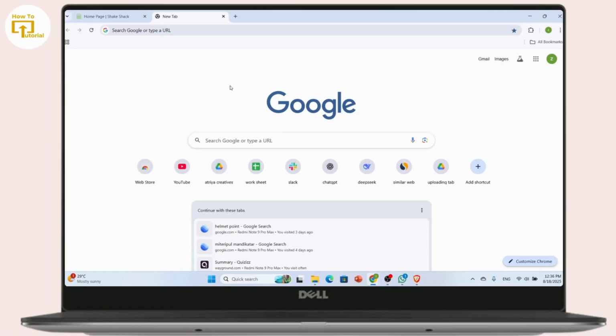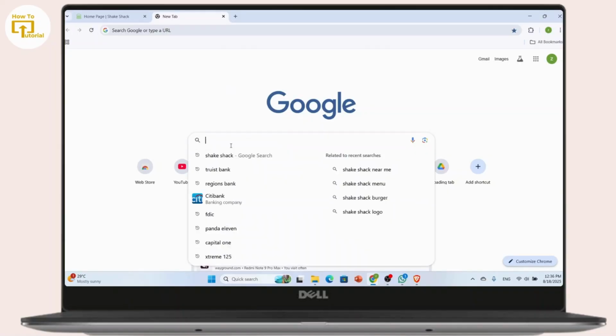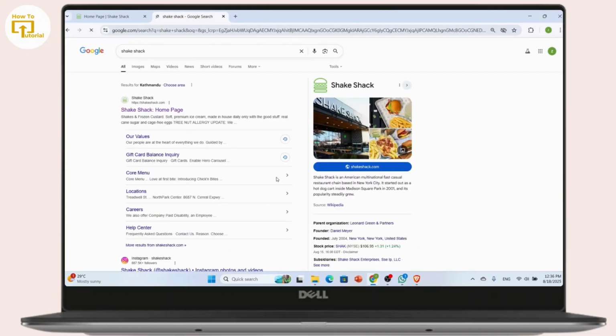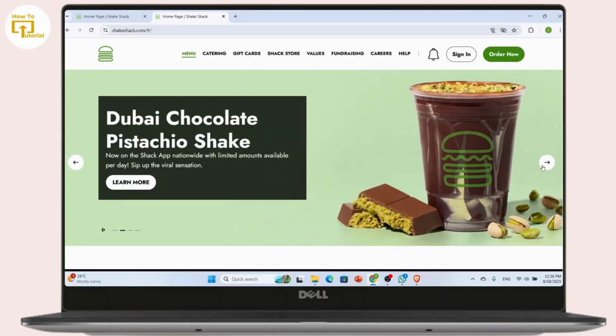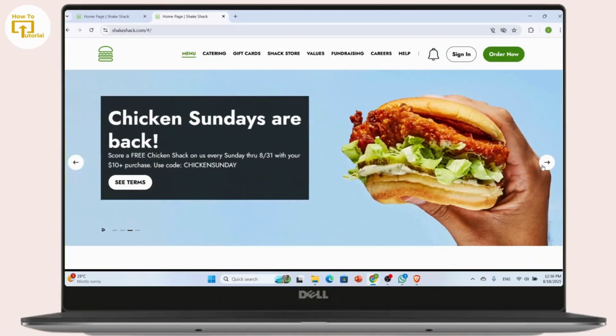So first things first, open any web browser and once inside, just click on the search bar and simply search Shake Shack. And now here on the search result, just click on the first link and after that you'll be prompted to the official website of Shake Shack. Now here simply log in with your account and once logged in, you can just click on your profile icon in the top right corner and then select account settings.